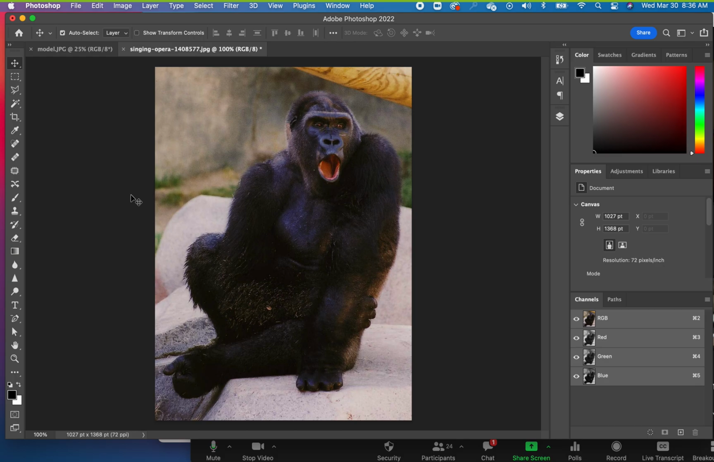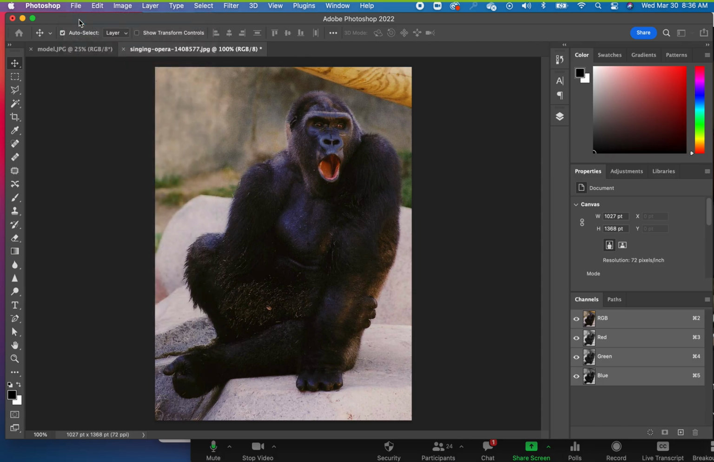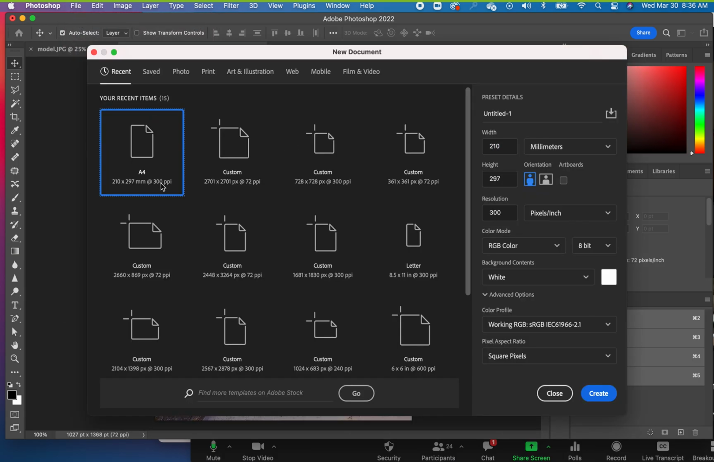I go back to this: my gorilla is 14 inches by 19 inches, and I love squares. So I'm going to make it 20 by 20. I'm going to say File, New, and create a brand new document. And by the way, I want to show you that.